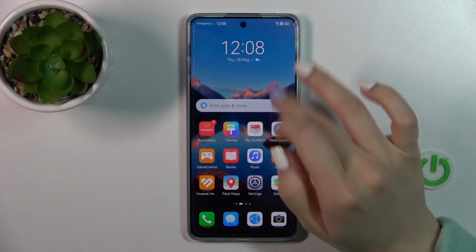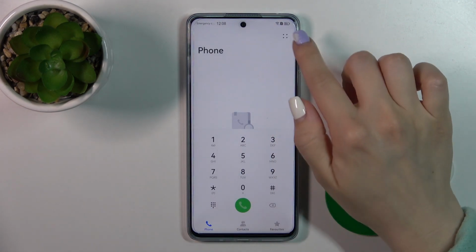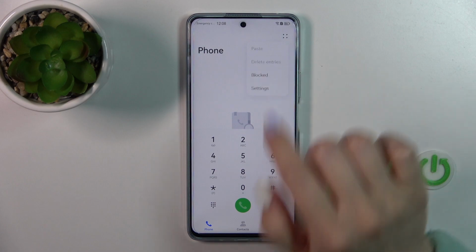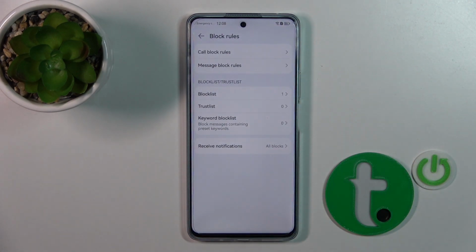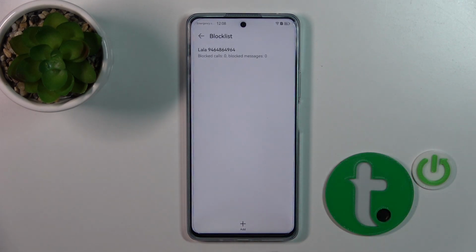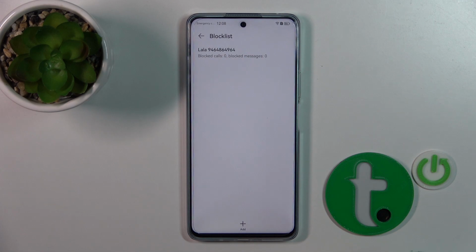So first, open the phone application and then tap on the three dots in the upper right corner. Tap the block section. Here, click on the settings icon in the upper right corner and tap block list. Here you'll see all of the blocked numbers on your blacklist.